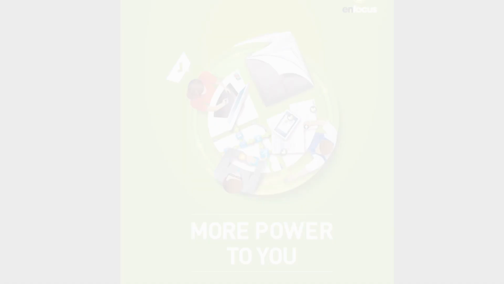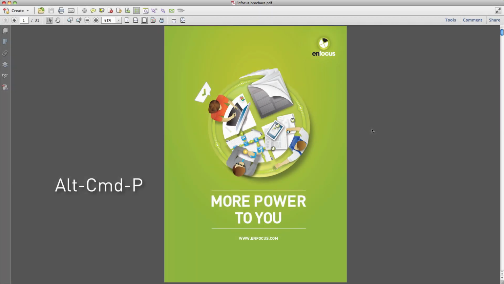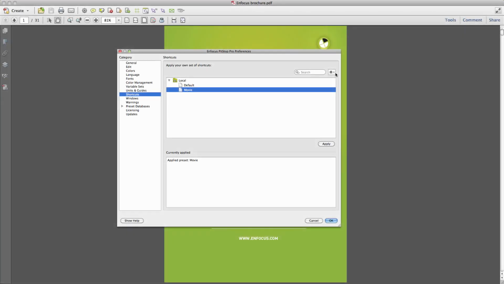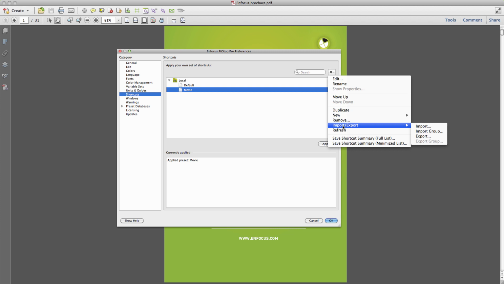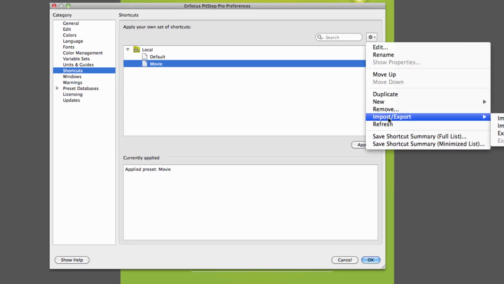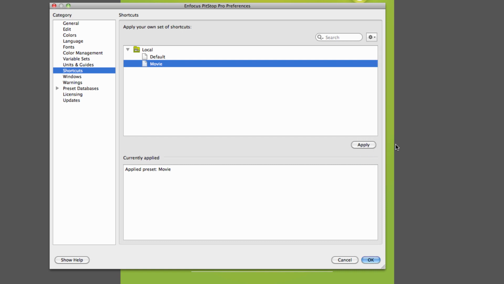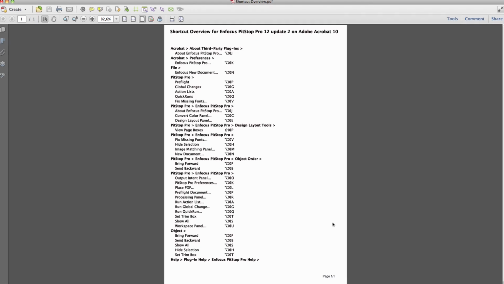After saving and applying the change, I can now use the shortcut to toggle the page box viewing on and off. The fact that the keyboard shortcuts are presets means that you can have more than one, but as with all presets, only the applied one is used, of course. It also means that you can export the shortcut preset and import it on a different computer. Note that this exchange will not work across different operating system platforms and that you have to be careful with different versions of Acrobat. You can also save an overview of the shortcuts into a PDF that you can use as a reference.